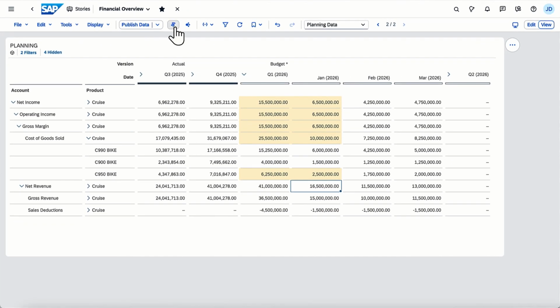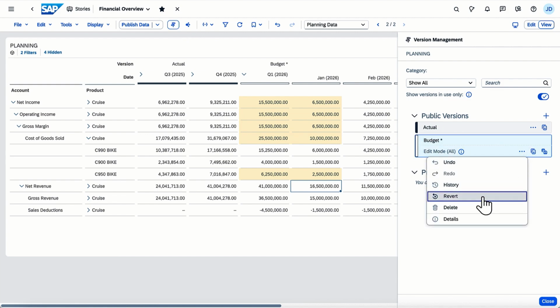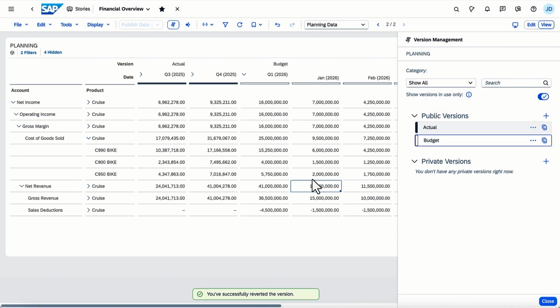Here in the Version Management panel, you can get an overview of all versions available for the model. Once you've finished making edits, you can publish your changes, either from the toolbar or from the Version Management panel. If you don't want to preserve the changes, you can revert them instead. Keep in mind that when you leave a story, you need to either save or revert the data for any public versions in which edits have been made.